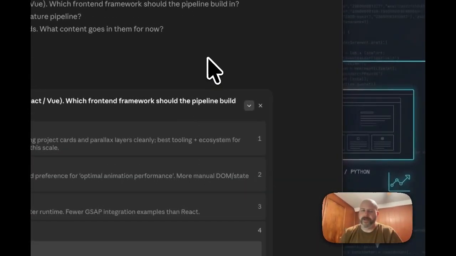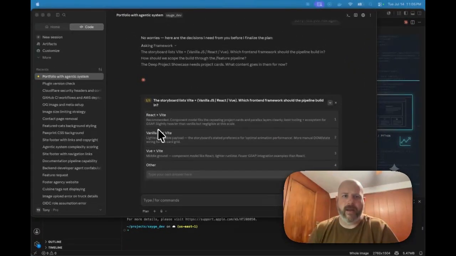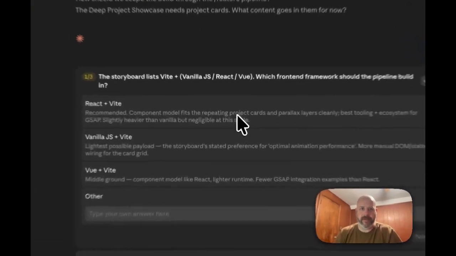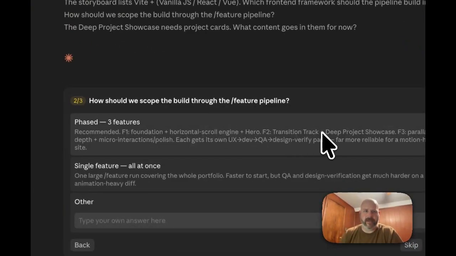Okay, so here's our first planning question. I could do React, JS, or Vue. We'll do React. Fits the repeating project cards and parallax, best tooling ecosystem for GSAP, which is something that was in our planning notes. So let's do that.